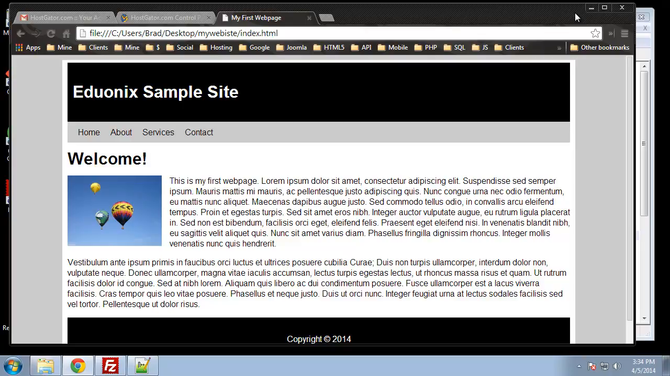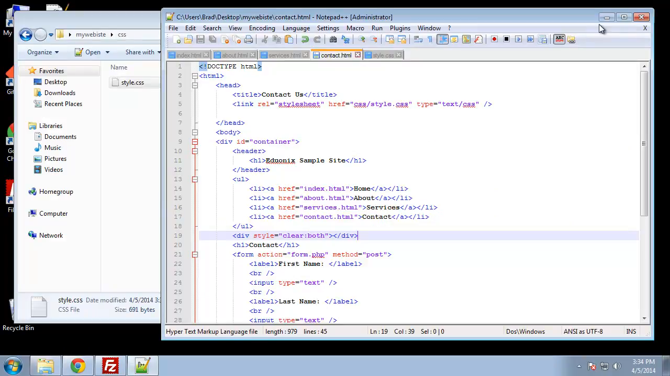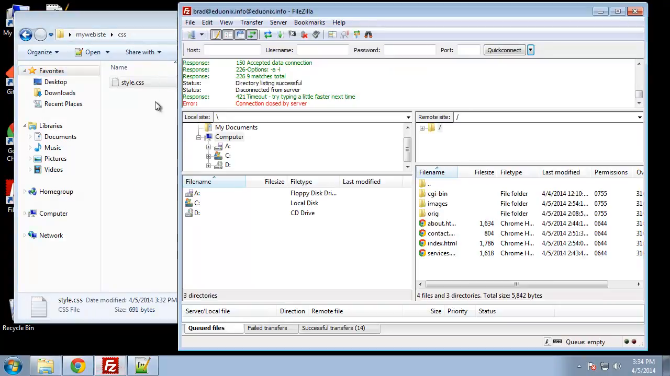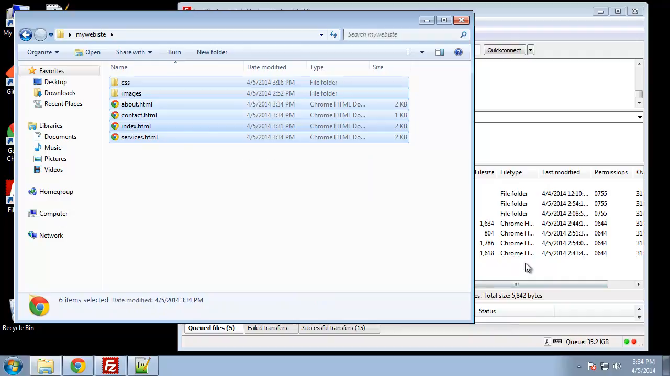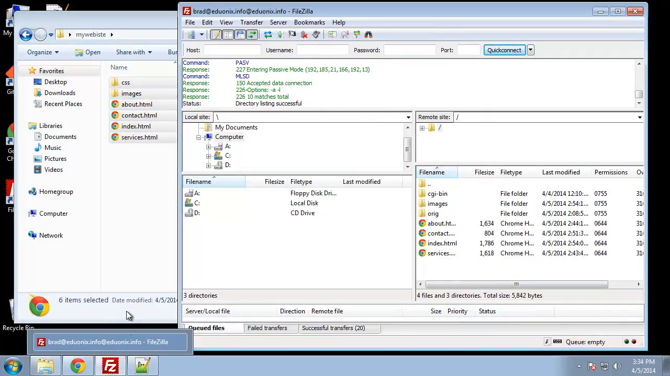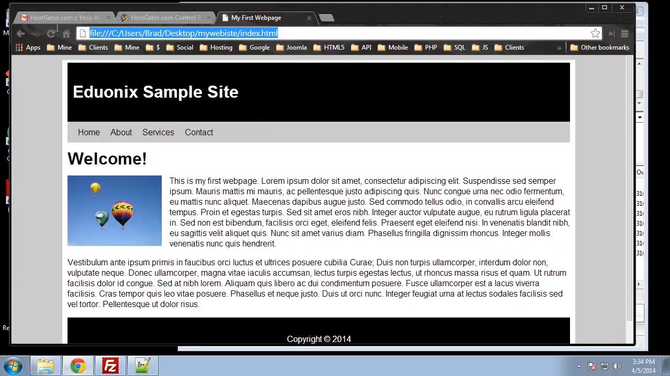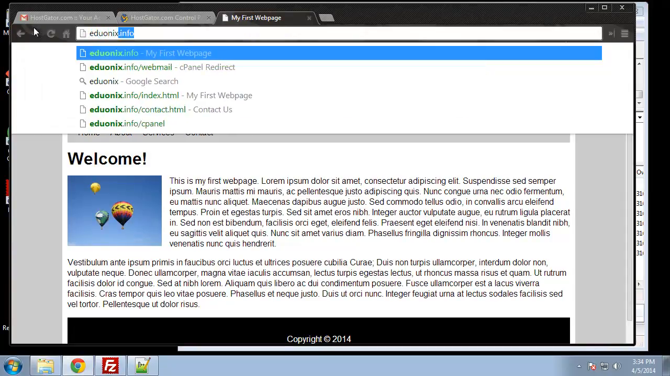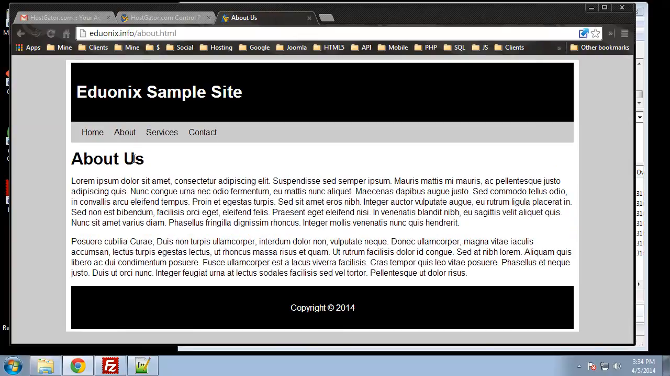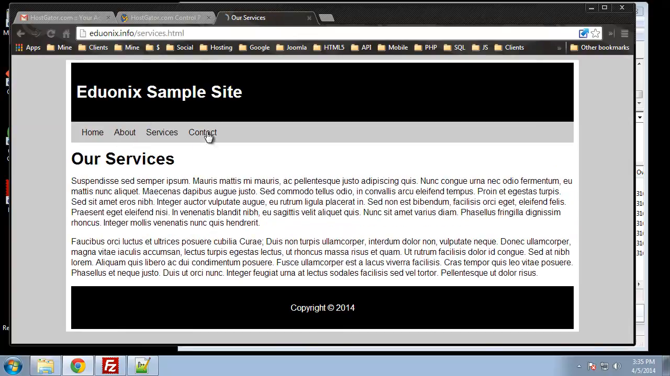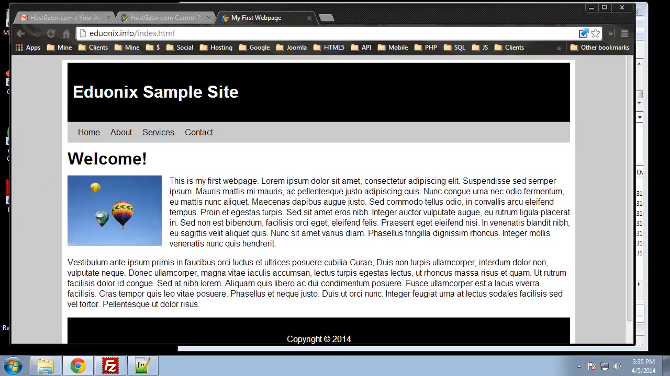So let's upload the site, because right now we're viewing it locally. We just want to go back to FileZilla and grab all of this and upload it. Alright, so now if we go to eduonix.info, there's our site. You can see it goes to the About page. Looks good. So we have a static HTML website.